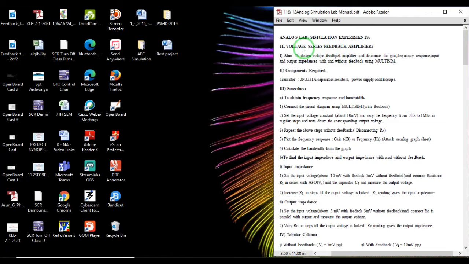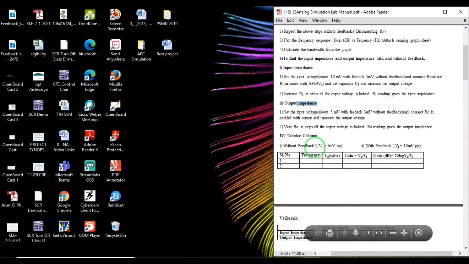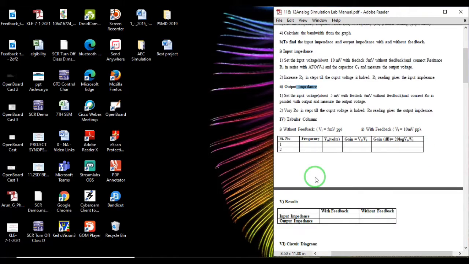So now we will see the experiment on voltage series feedback. There are three parts in it. One is to obtain the frequency response, the second is to find the input impedance, and the third one is the output impedance. So this is the tabular column for the first one, that is to find the frequency response, and then input impedance and output impedance.